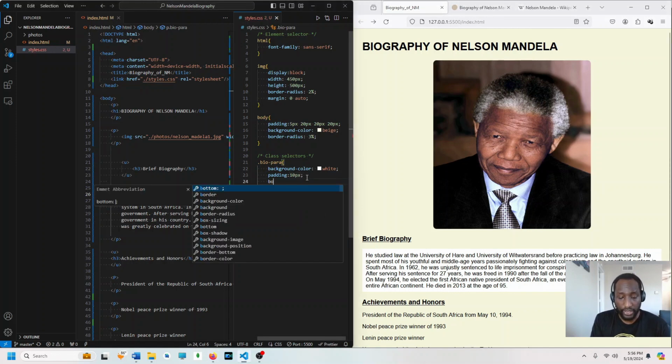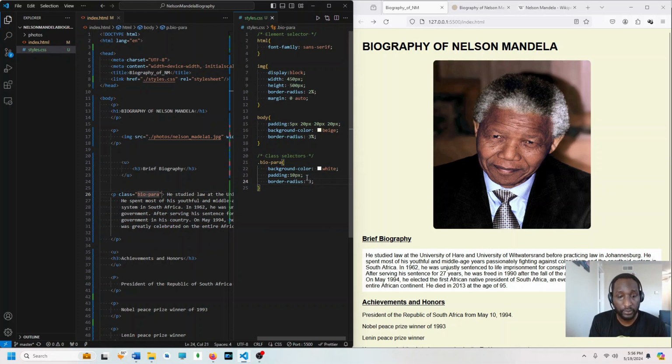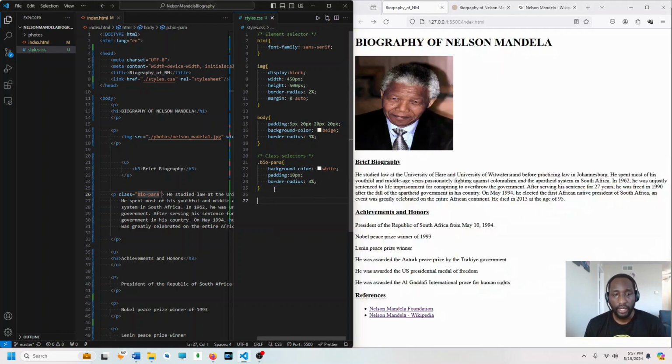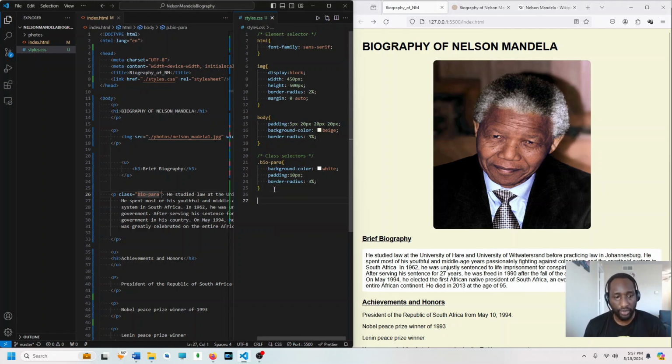Next, let me give it a border radius of 3%. All right, so it removes the sharp edge here, makes it a little curvy, which is good. All right, so that's how we use classes to select for a particular part of our document and edit it.